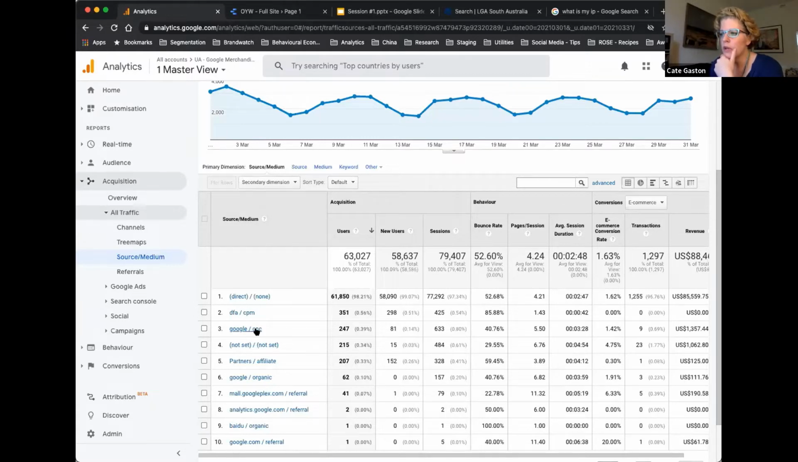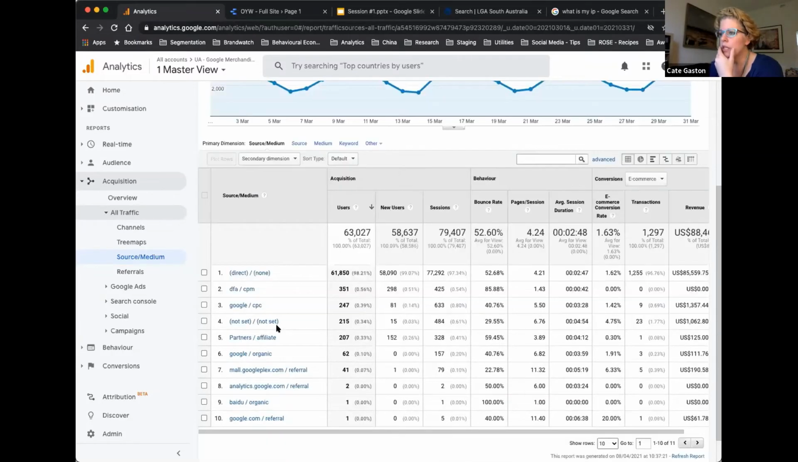CPC means cost per click. So that actually means that you have some ads that are running on Google. And so 247 people clicked on that ad and came to the website. So this is actually a good view to find out how and from where people are getting to your website.